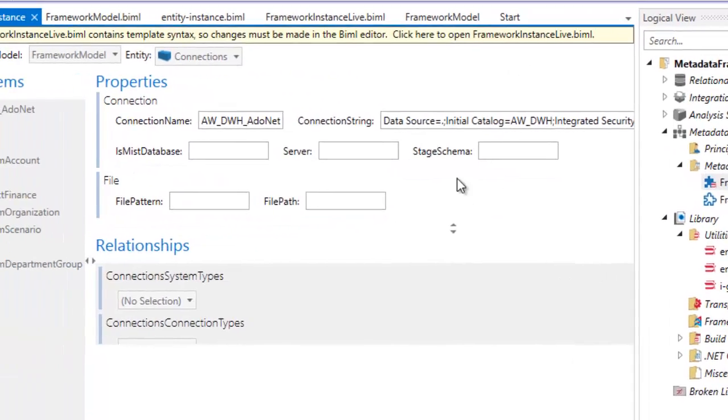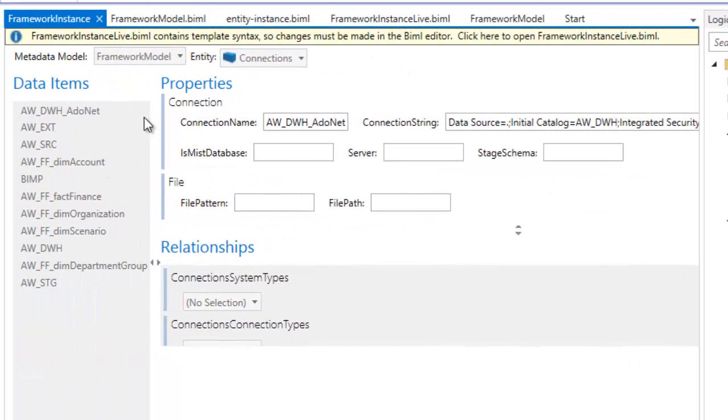If I open this up, because it's a live file, I can't see it, but you'll see all of my metadata is imported. And what you can now do is reference that framework and metadata instance to then drive all of the BIML files in your project.